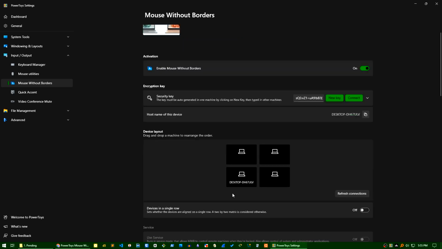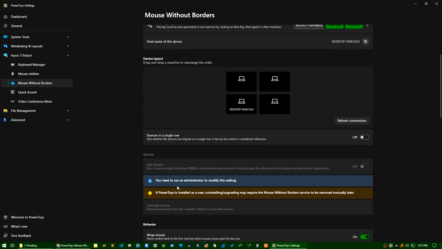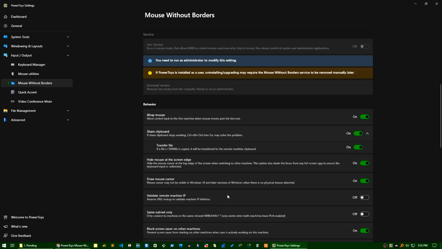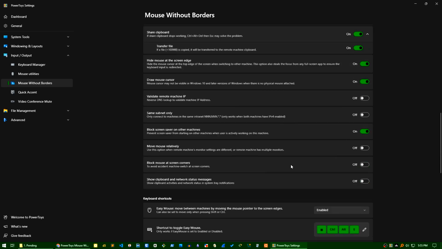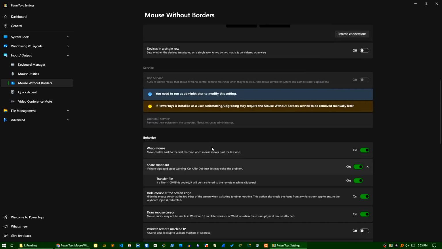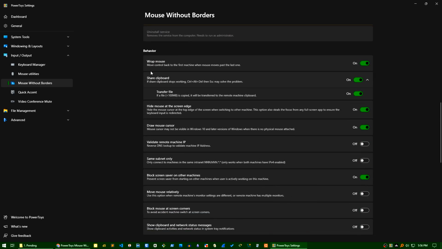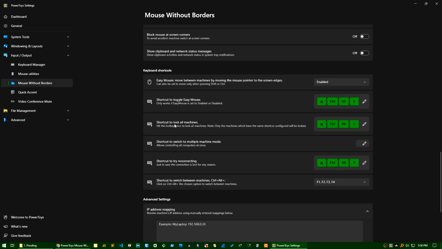You can also run Mouse Without Borders as a service. In that case you have to provide administrator privileges also. All the other shortcuts and behaviors you can modify here. That means you can share the clipboard, you can share files, just drag and drop. This kind of behavior you can manage from here, and all the shortcuts are also available, like locking all the machines.